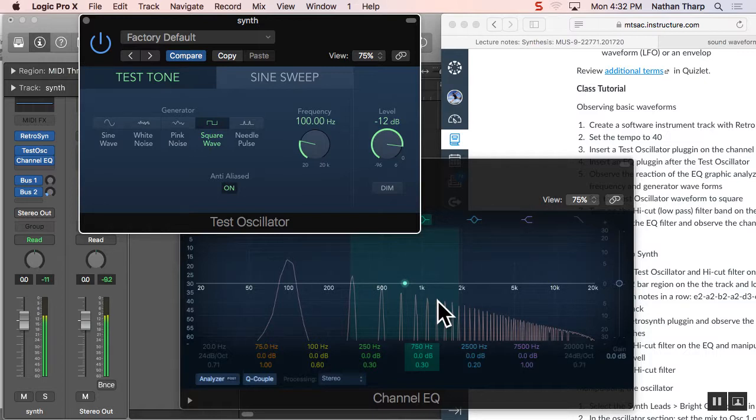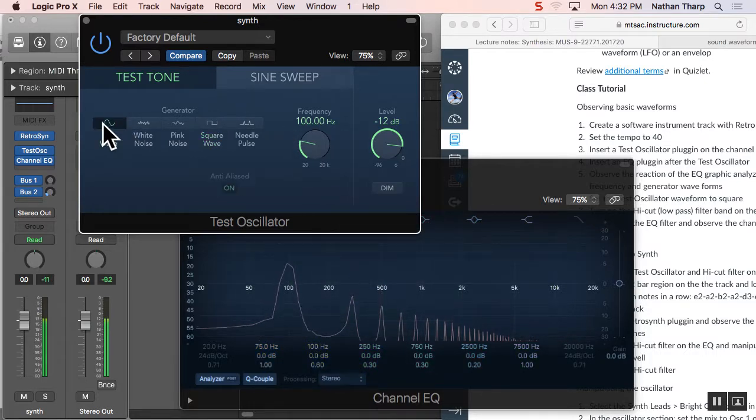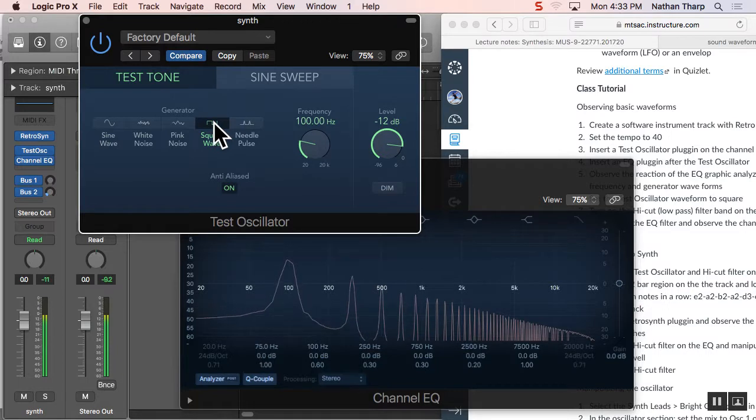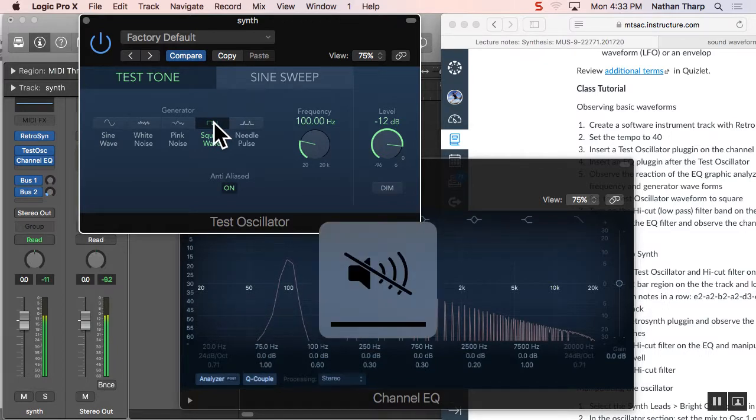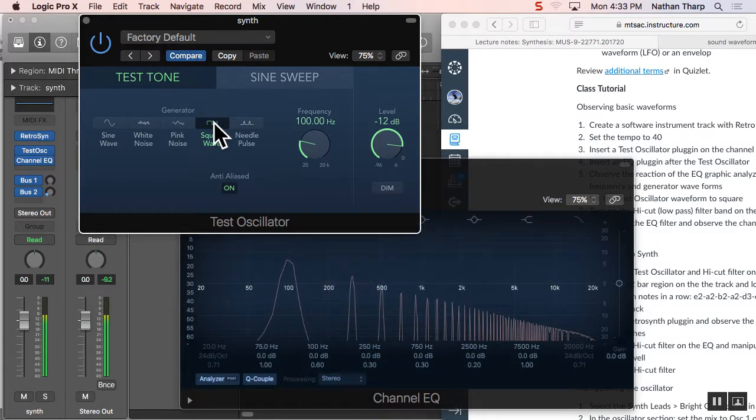It sounds like this, as opposed to this. There's just the 100 hertz. Here it is with the square wave. It sounds quite a bit louder, doesn't it? And that's because it's adding all those overtones.